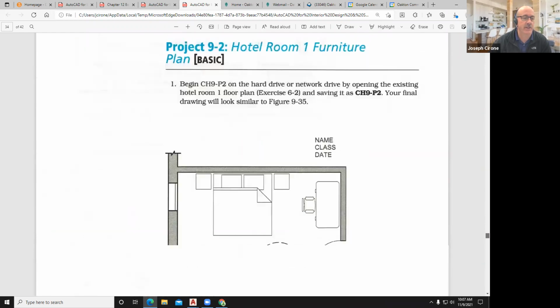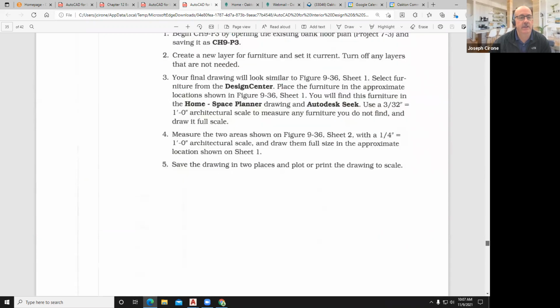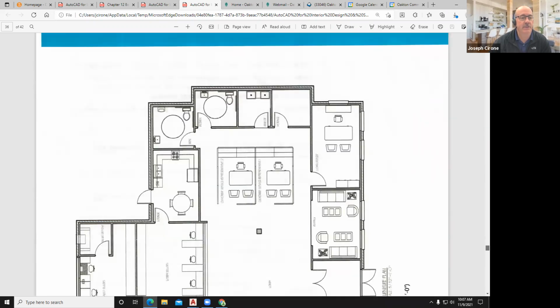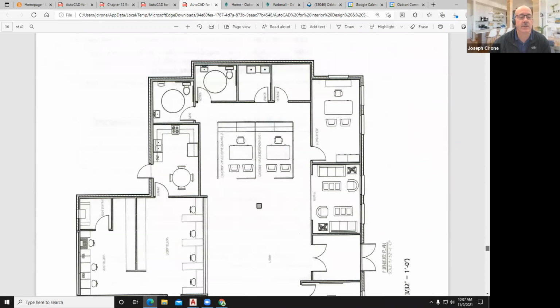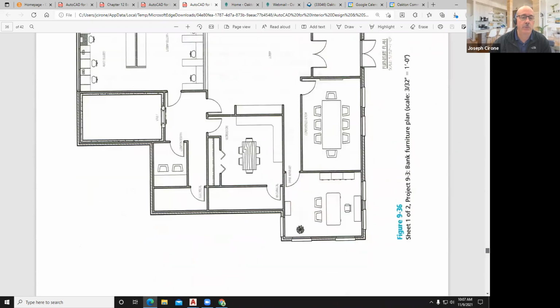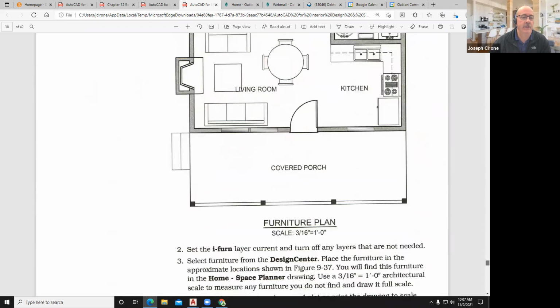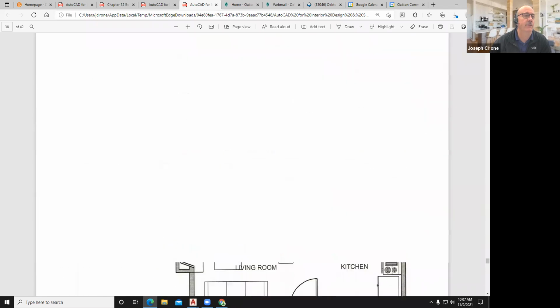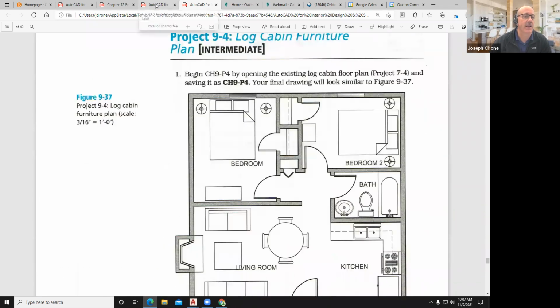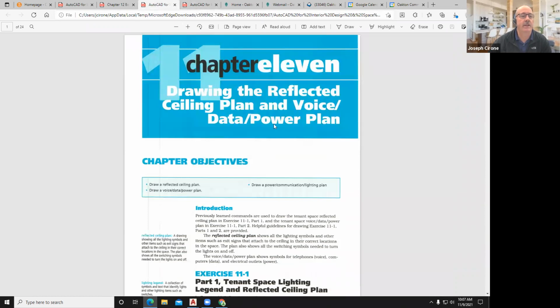As we look at the projects, there are 3 large scale projects. One of them is the tenant floor space. Another one is this bank floor plan. And then there's one more, which is a log cabin. We've decided to do the tenant floor space. In chapter 9, we do the furniture. And then in 10, there's really nothing in there.